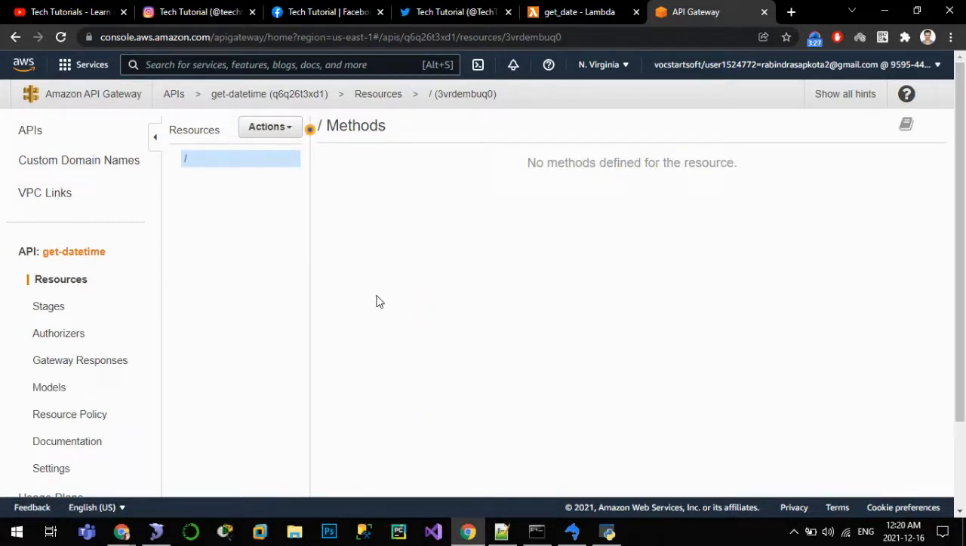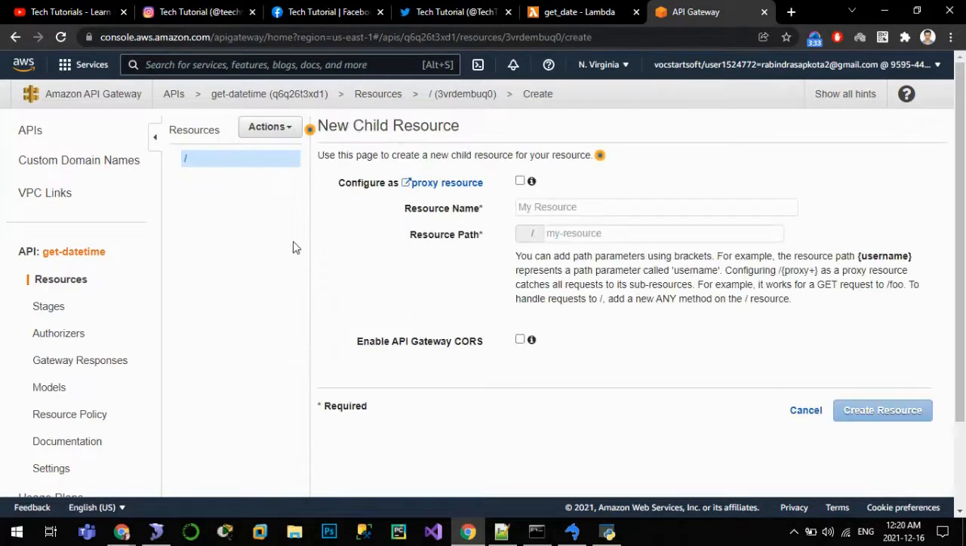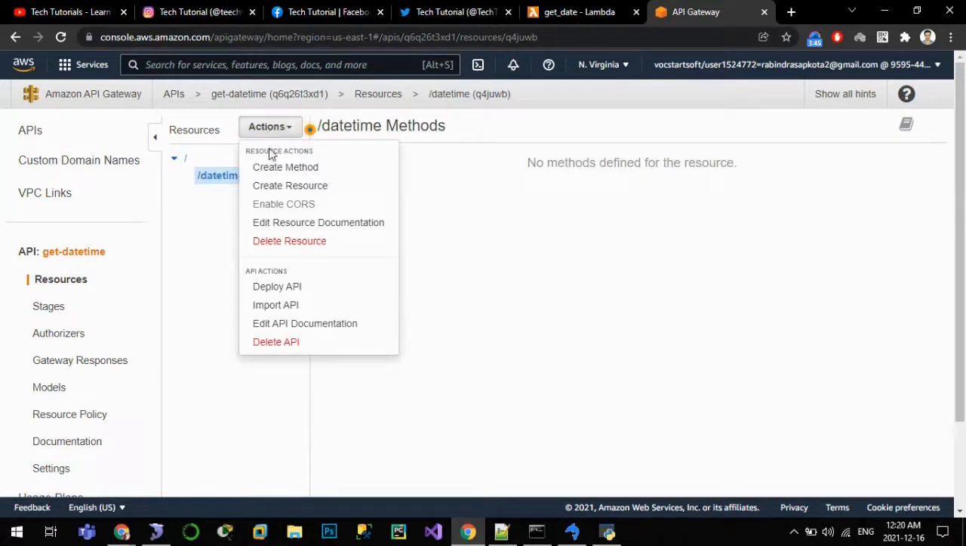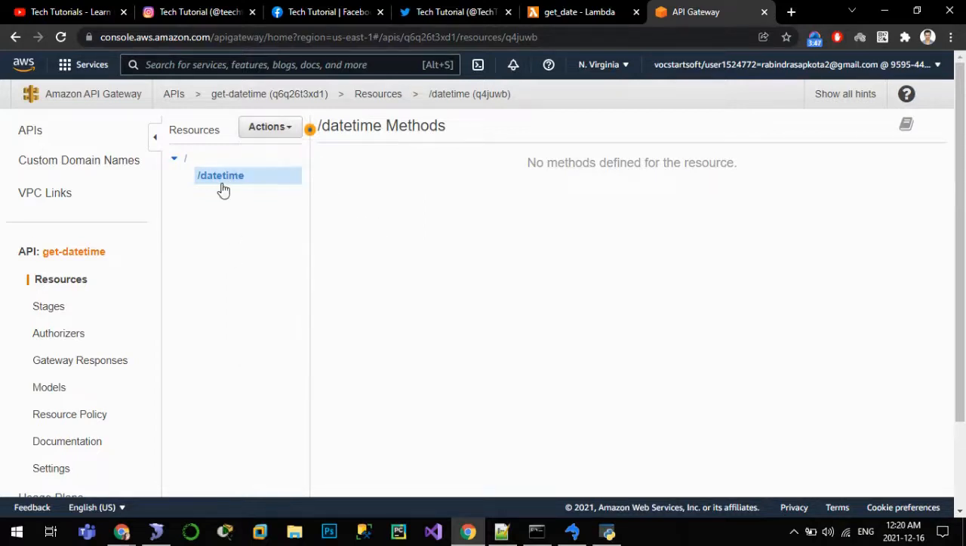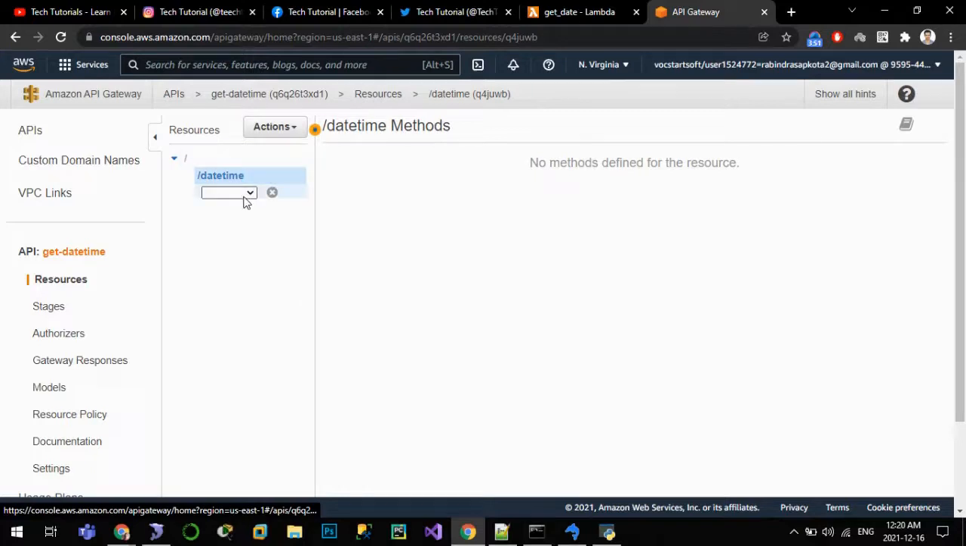Our API has been created. So let us create one new resource. Create resource, name is date time. And under this resource, we'll create one GET method. Under this resource, create method, type is GET method.